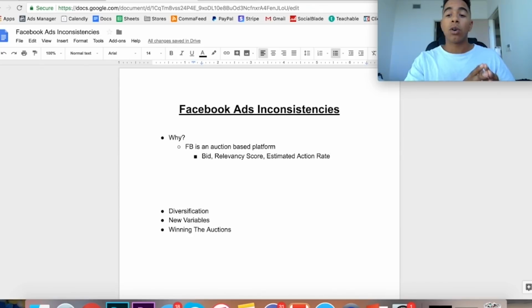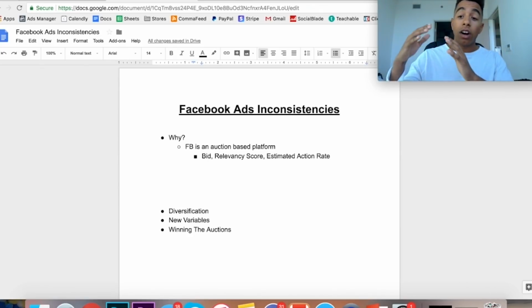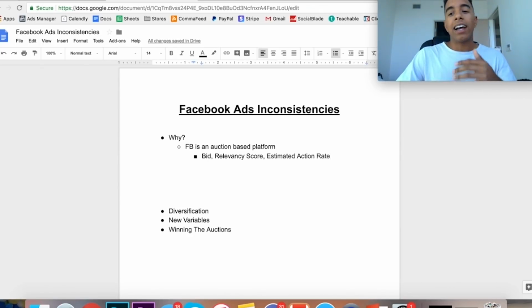The relevancy score is how well your audience is receiving the ad that you're showing to them. So let's say you're selling a tool and you're targeting Home Depot, and the people on that interest are just eating it up. They're commenting, they're liking, they're buying. You're going to get a high relevancy score because Facebook is going to be able to tell that people like that ad and people aren't reporting it or anything like that.